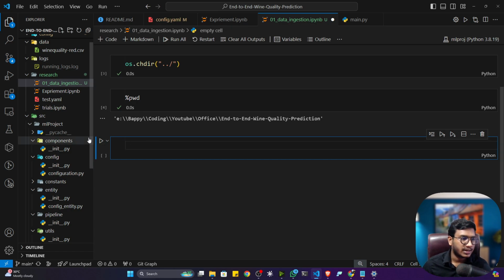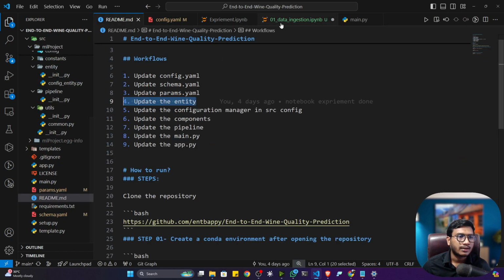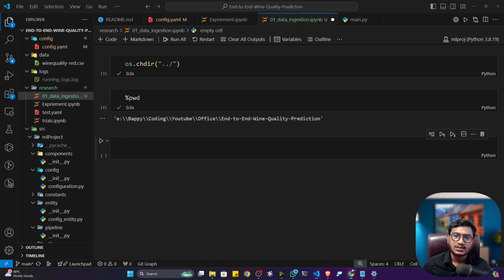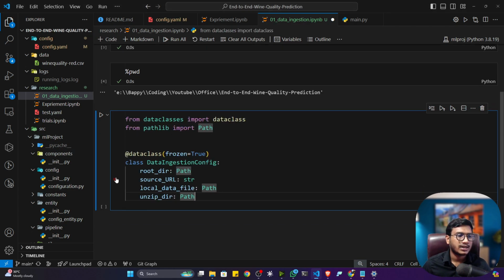Now I have to create the entity. You can see I have to create my entity. Now what is an entity? An entity is nothing but the return type of a function. Okay. Now let me show you. I already created one entity. So this is the entity, guys. It's a data class I have prepared. You can see it's a data class decorator. And what frozen equals true means, I'll tell you.